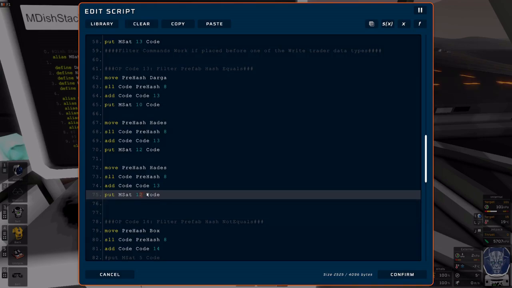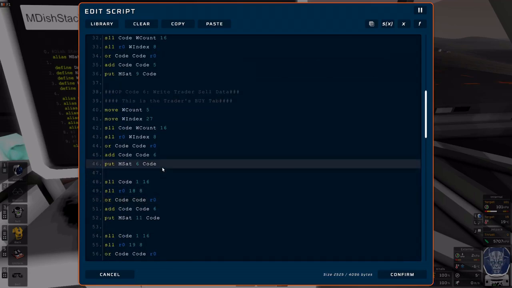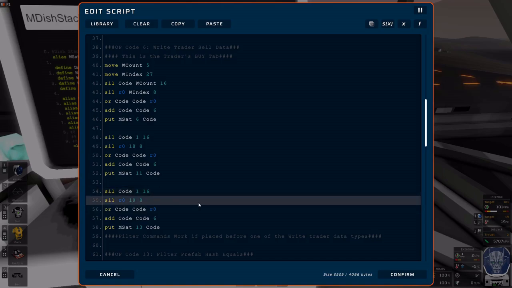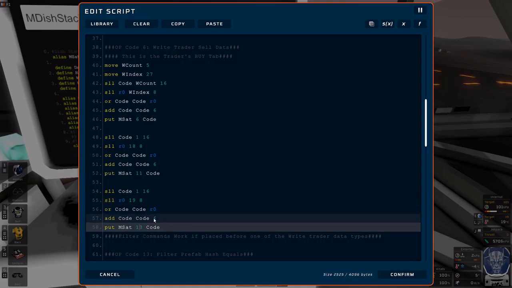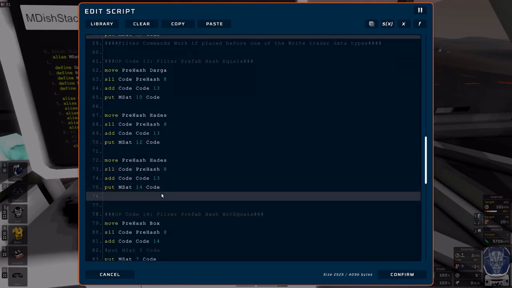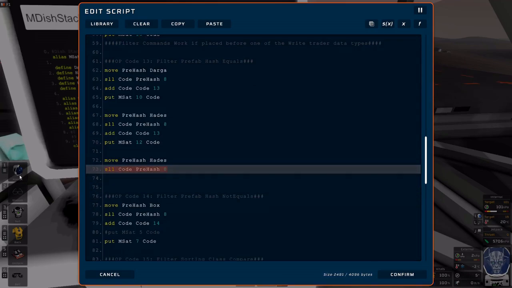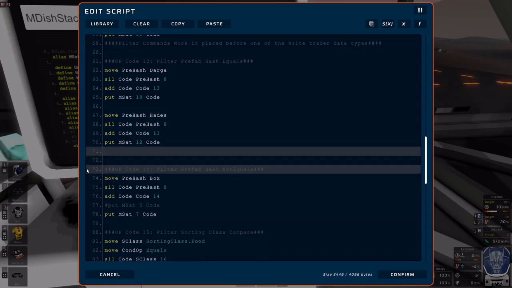So if I wanted to have a filter code, do 14. And then this is trader buy data in opcode 6. Do the same thing. Copy this as much as you want. Give it the correct index. And then put it in the correct code. But this is if you want to add some extra data. You don't have to do this. You don't even have to mess with this just to get the normal data. Okay.